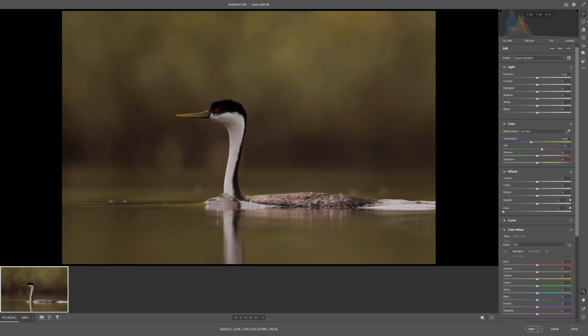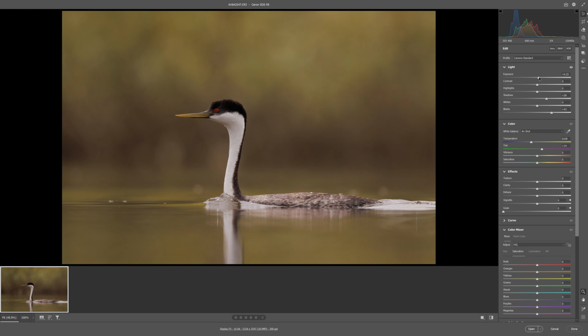Looks good to me. Okay, now that we have that done, we have this dark section right here that I'm going to try to lighten up. So what I'm going to do there is I'm going to go up to the black slider. I'm going to pull that up a little bit. Then I'm going to go to the shadow slider. Pull that up a little bit. I'm not going to go too far with that. And then the exposure. Bring that up a little bit. Now it's a little bit lighter in this section.